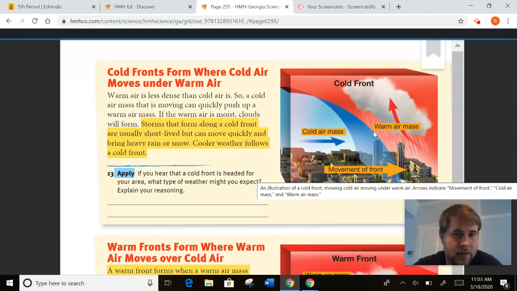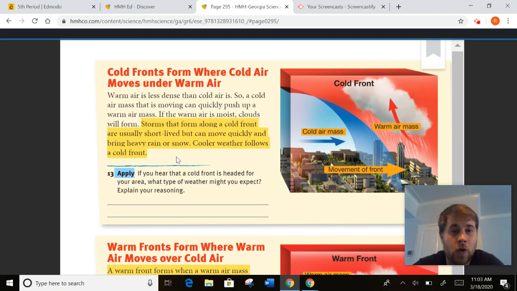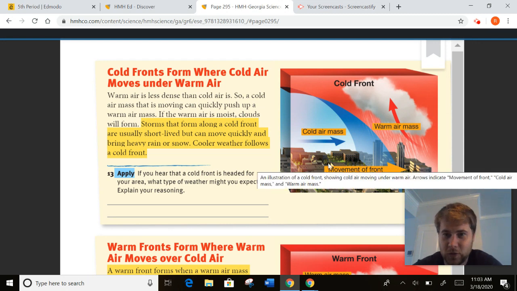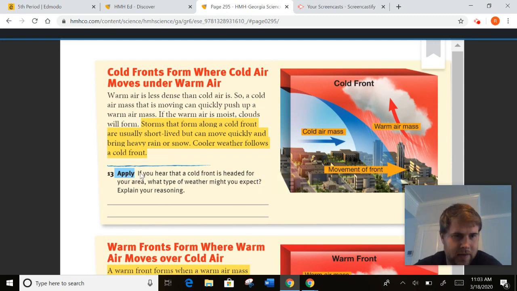For a cold front, it mentions right here that storms that form along a cold front are usually short-lived, but they can be pretty intense with their rain or snow, despite only being short-lived. And cooler weather is going to be following that cold front because this cold air is going to be replacing the warm air, resulting in cooler temperature. For number 13, if you hear that a cold front is headed for your area, what type of weather might you expect? You can find that within the highlighted section, really right here.